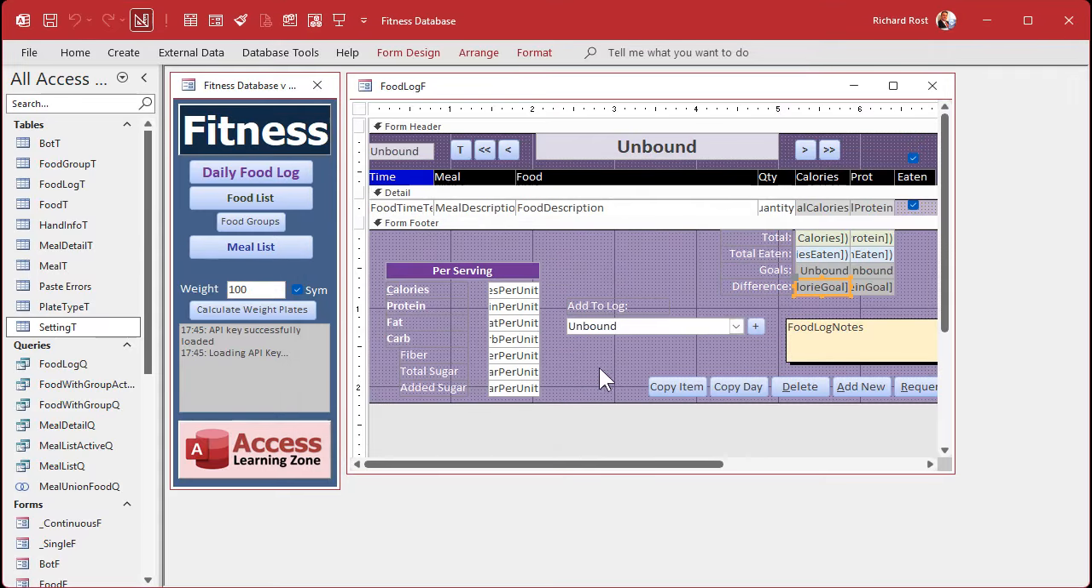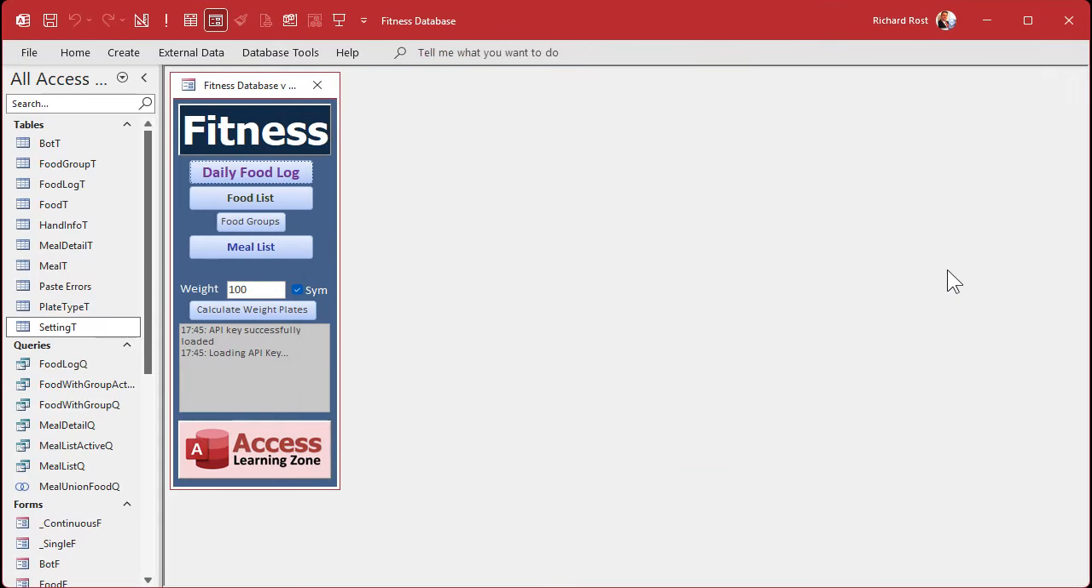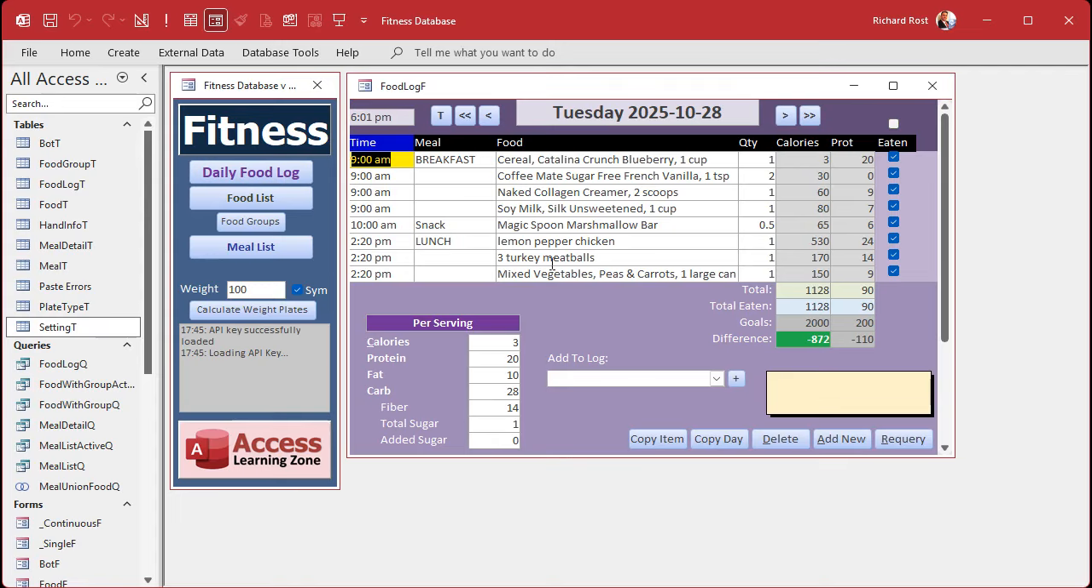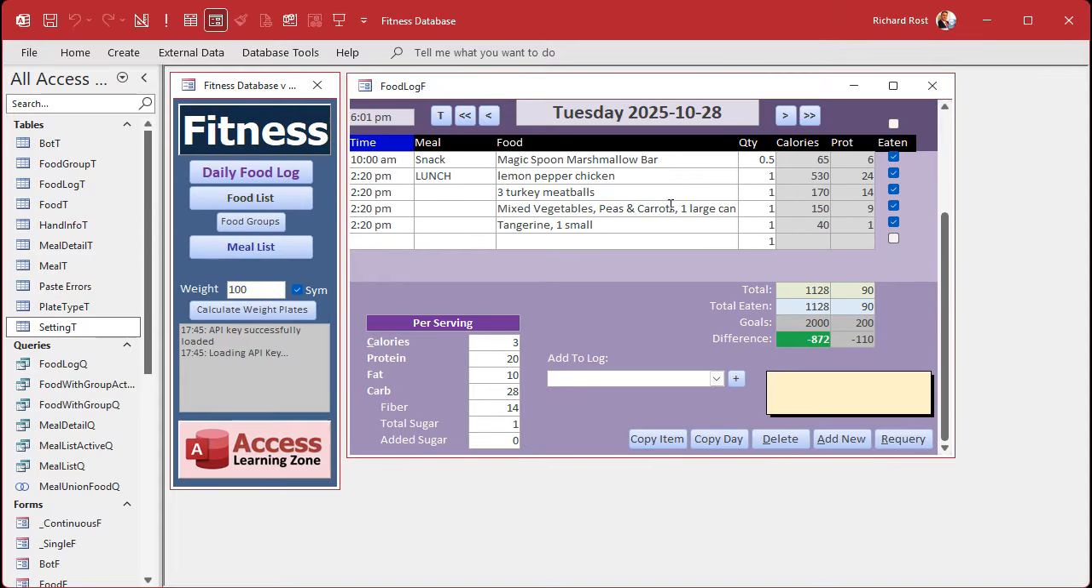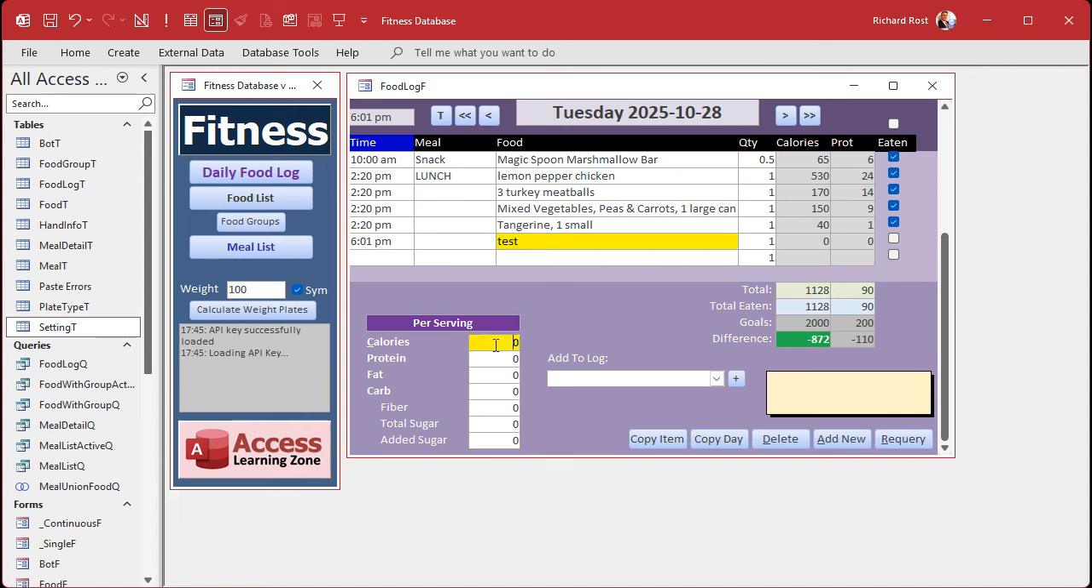All right, I'm going to hit OK. Let's save this, close it, open it back up again. All right, as of right now, I'm 872 calories underneath my goal. That's fine because I haven't finished the day yet, right? Let's put a test item in here. And let's make this guy 5,000 calories. Okay, and as soon as I eat it, that should change that value. Boom, okay, look at that.